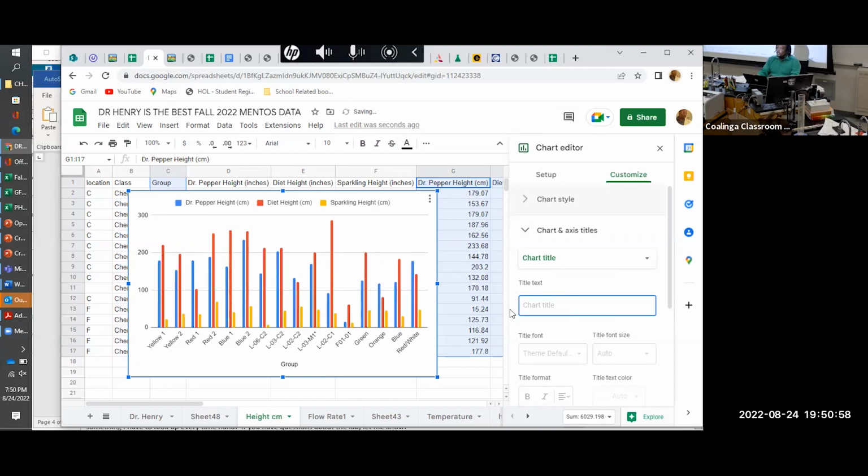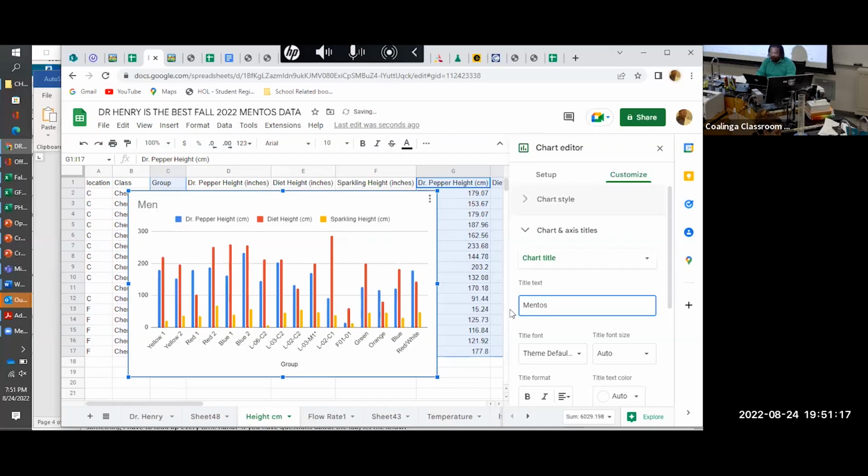So what do you guys think we should name our chart title? Bless you. Okay, now, bless you is not a good name. Mentos height. Mentos height, okay. So we know what it is. Mentos data height. What about height data? Height data? Yeah, that sounds good. Mentos height data. Because data height sounds stupid.